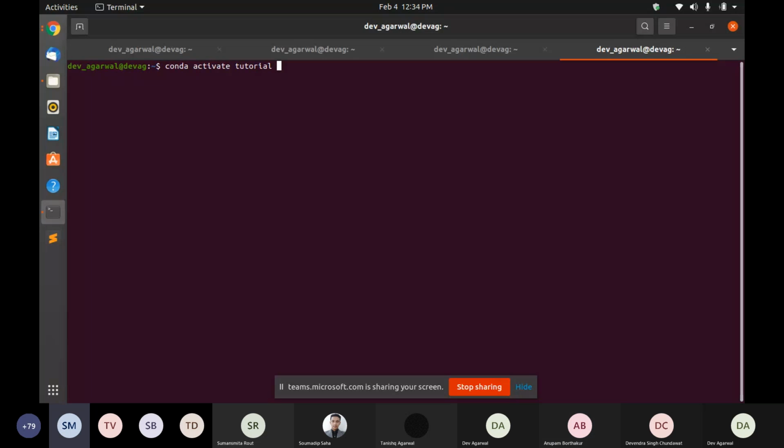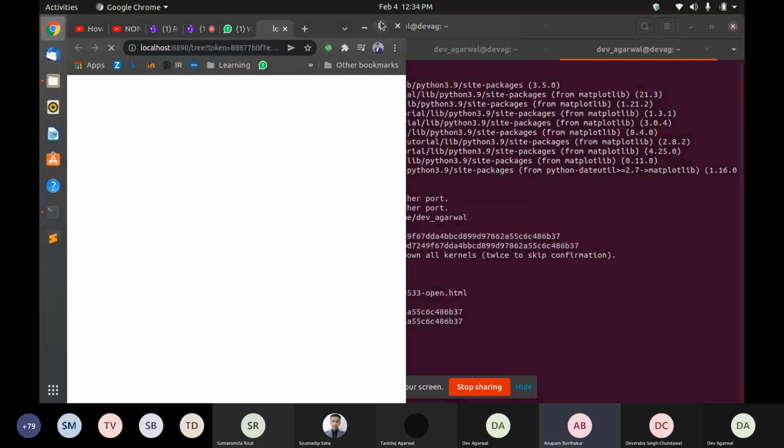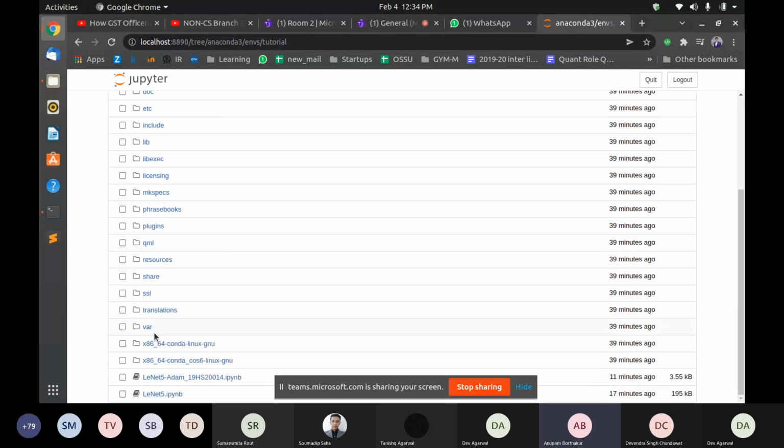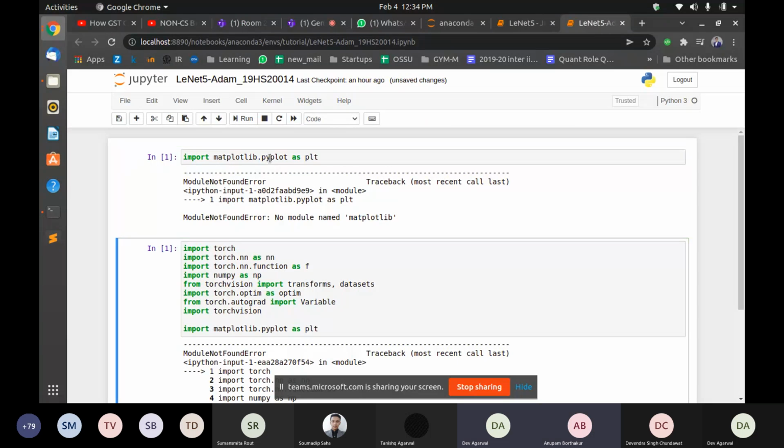I'm getting an import error, sir. As you said, I'm activating my Colab tutorial environment, then doing pip install matplotlib. Okay, and then I'm opening the Jupyter notebook. Now, when I'm doing import matplotlib, it is again saying module not found error.